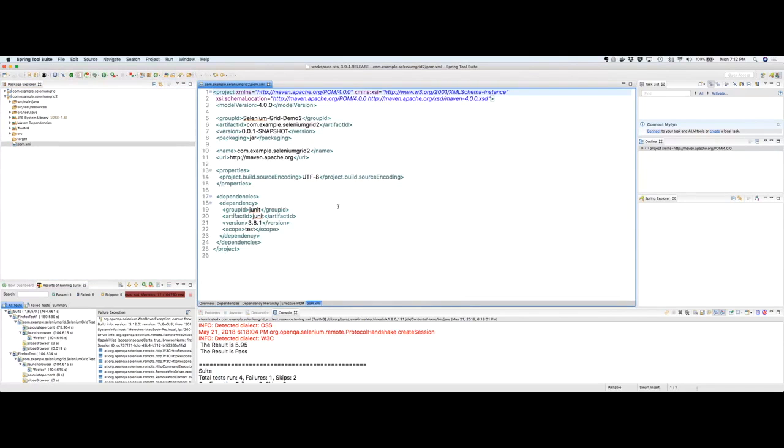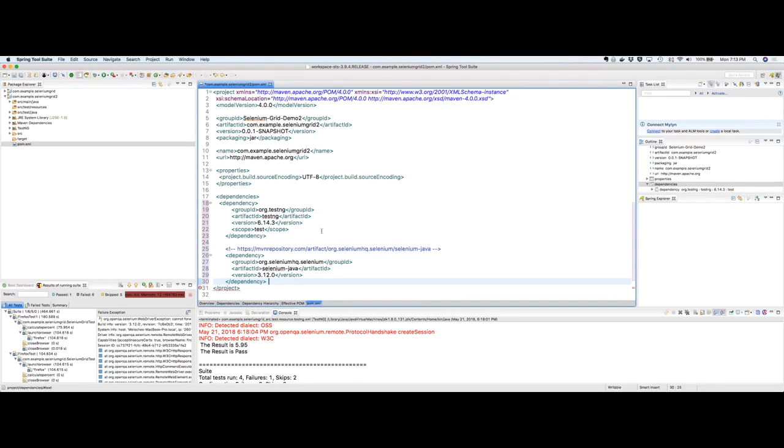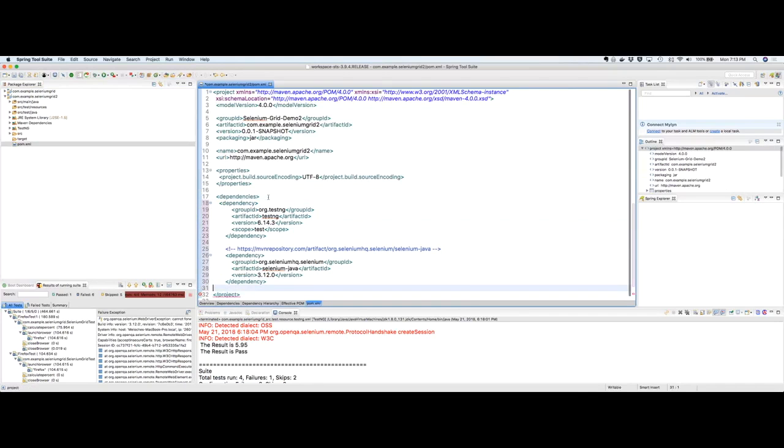So the first thing we need to do is include our dependencies in our POM file for TestNG and Selenium. Those dependencies go here. You replace JUnit with org.testng and selenium-hq, and I get rid of the dependencies.